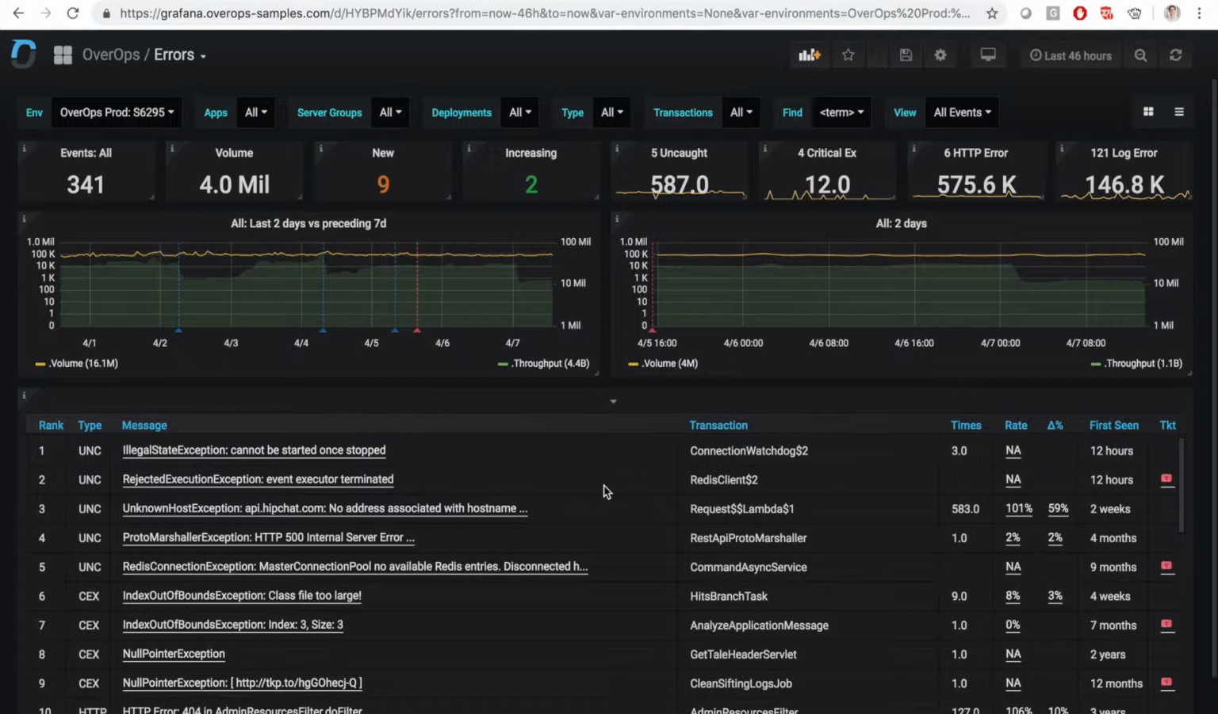On the bottom, we have the errors grid, which shows a deduplicated view of all the errors taking place within the environment. As enterprise environments can have hundreds, if not thousands, of different code locations generating errors, it's critical that we're able to focus on the ones that are of the most importance and have the highest level of criticality.